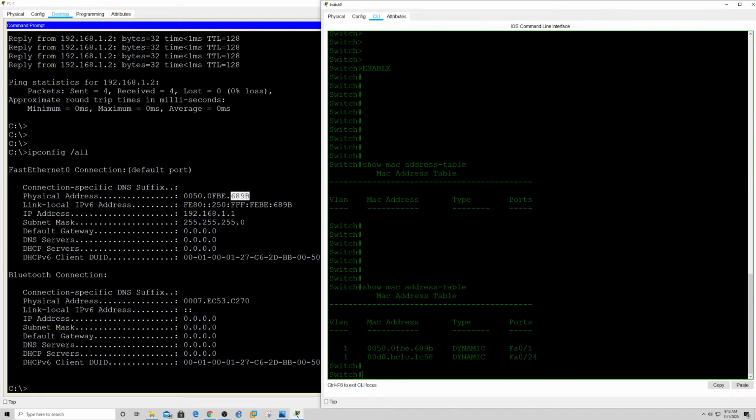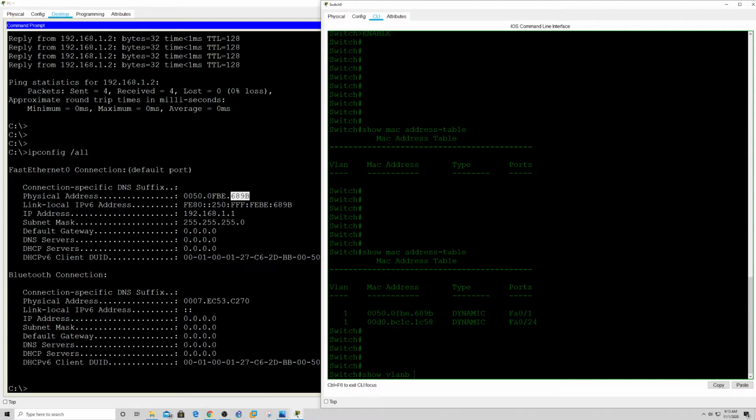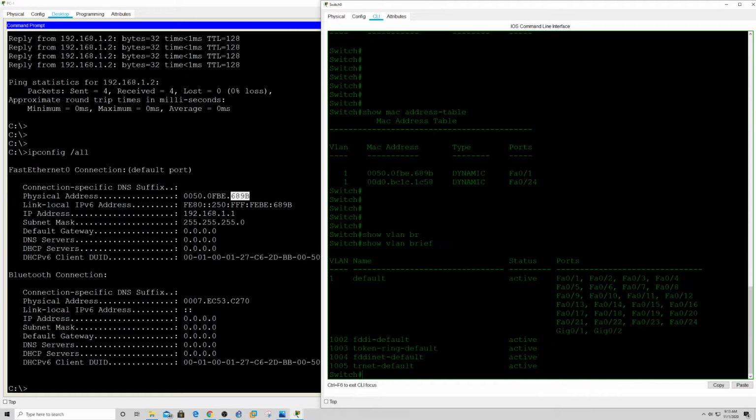And we can go to the switch and do a show vlan brief. And there we have it. FastEthernet 0/1, which is PC1, right there, is in VLAN 1. And FastEthernet 0/24, which is PC2, is in VLAN 1 as well. But let's just extend on this lab a little bit.